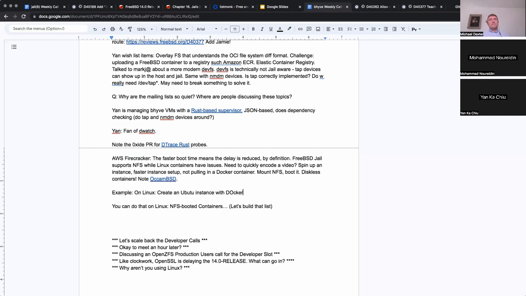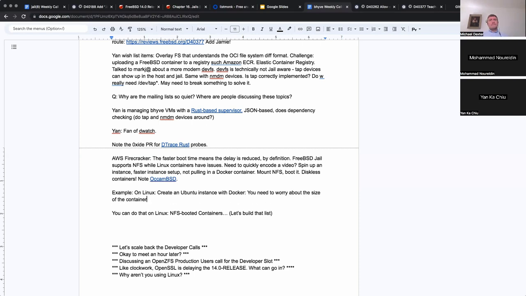If I'm going to do it on Linux, technically I have to worry about how big my container is, because that Linux machine has to pull the container first before you can use it. And the reason why we don't make the container already part of this image is that it allows us to upgrade or patch the container much quicker without having to generate a new EC2 image every single time. But that's the context.